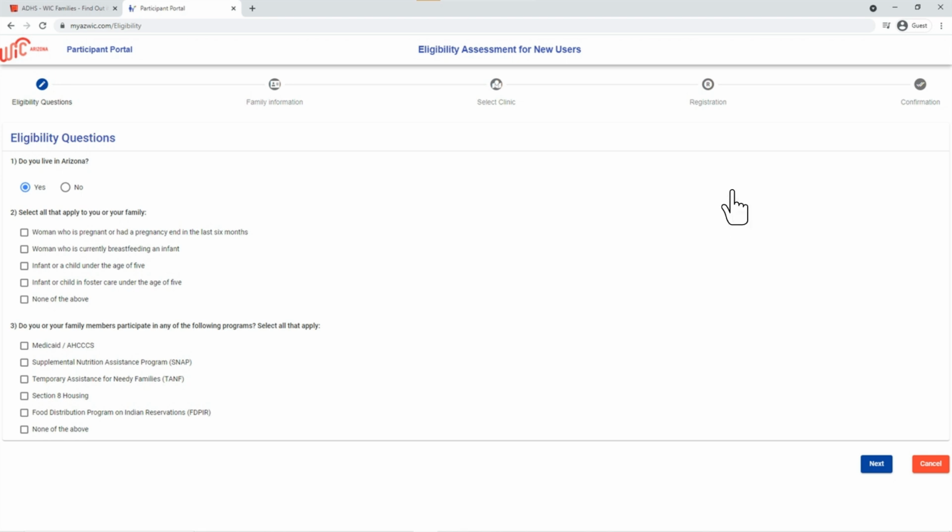On this page, you'll answer 3 eligibility questions. In order to be considered eligible to participate in the Arizona WIC program, you must live in Arizona or a state-approved area bordering Arizona and have one or more of these situations apply to your family. If you or your family participate in one or more of these programs, indicate that information here. Once you provide proof of participation in one or more of these programs, it may make you or your family members automatically eligible for the Arizona WIC program.